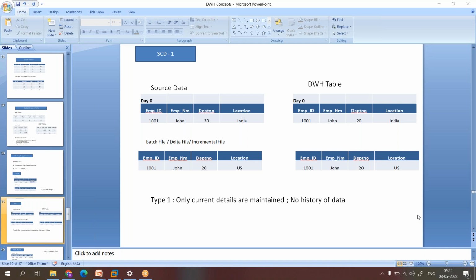Tomorrow, they won't be sending again 5 million plus records. Instead, till yesterday the load has already happened. So today, whatever transactions happen from their end, they will extract those at the end of the day, and they will share the data to us.